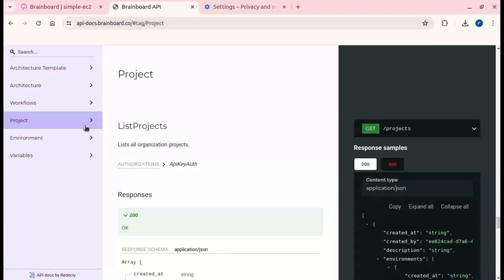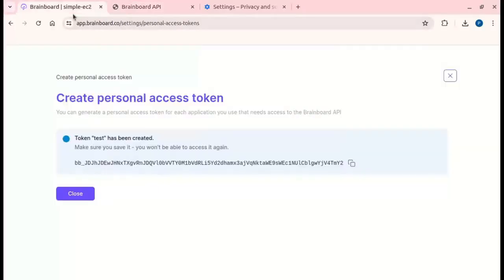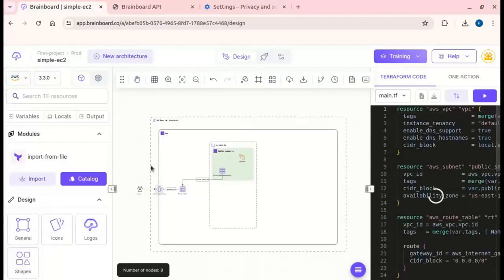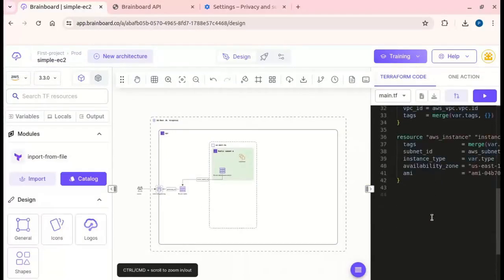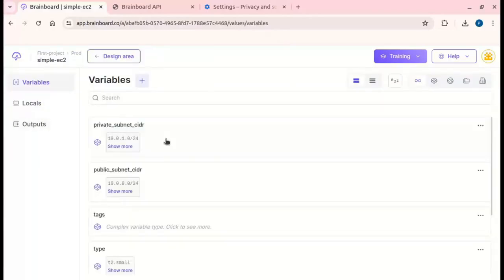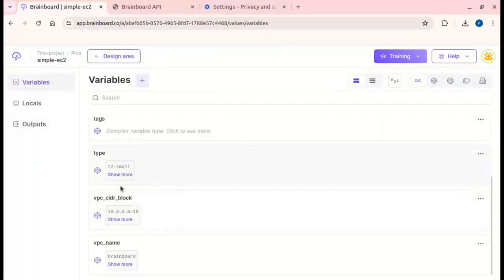So in this video I'm creating a new architecture by using the existing architecture with a different argument value. Previously we created one architecture called simple EC2. Here you can see we launched the instance with the instance type t2 small. So we can go to the variable. Yeah, t2 small. So we are creating a new architecture from the API from Postman with a different instance type. That is what we are going to do.